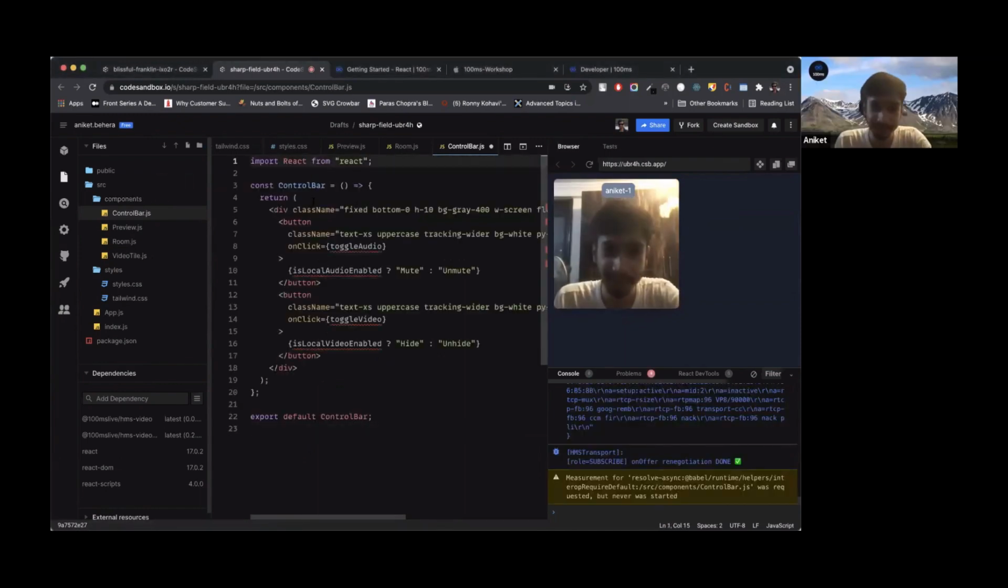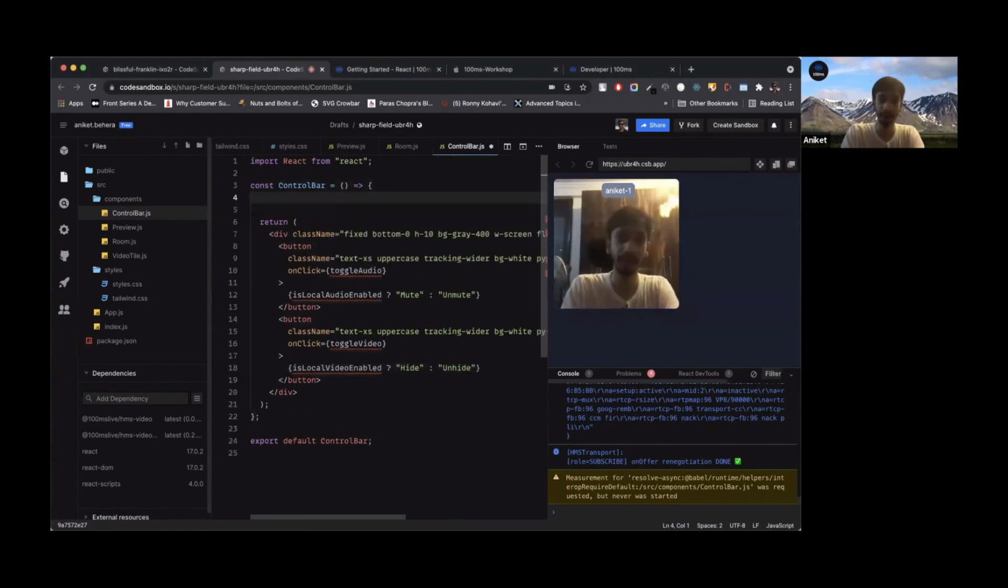The control bar is effectively 2 buttons. We created the component, but it's a very simple 2 buttons which are styled. One button says either mute or unmute, depending on whether your audio is on or not. Another says whether it's hide video or unhide video. And they're all linked to methods called toggle audio and toggle video, which we will define right now.